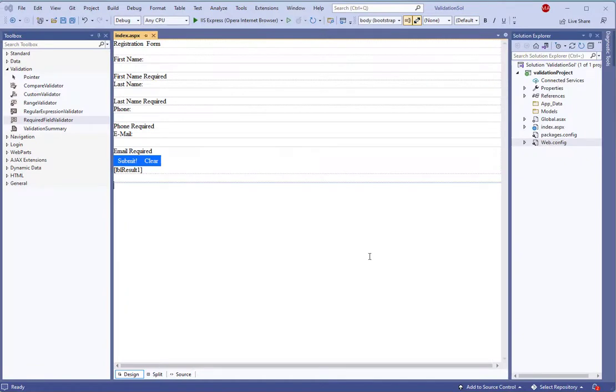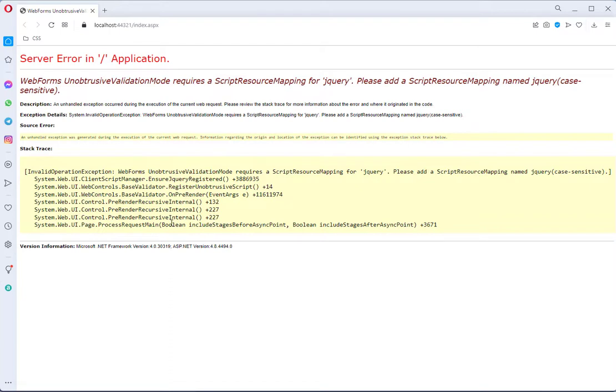So before I fix it, let me show you the error message if you don't add that line to the web config. And here is what you get. That's the error message. So you have to add to the web config this statement.